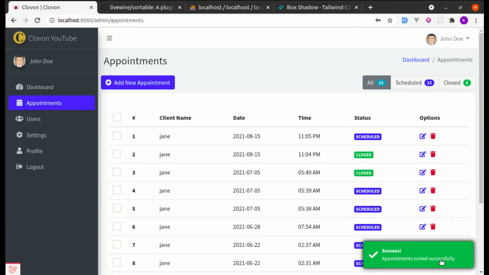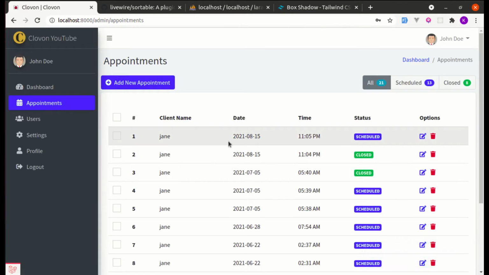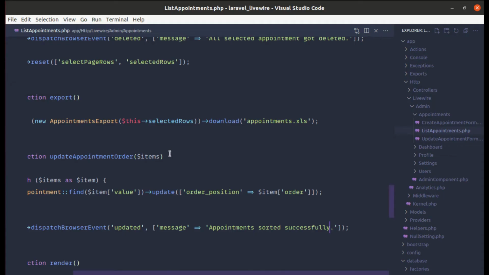Okay, let me refresh this, and let me drag this first item and add it on the second row, and this got sorted, but we don't see the sorted items, right? It is still on the top, right? So let's fix that as well.